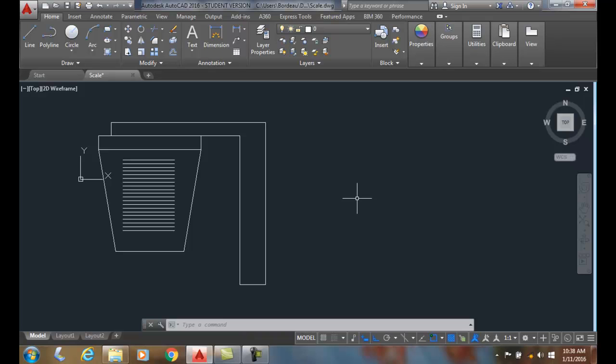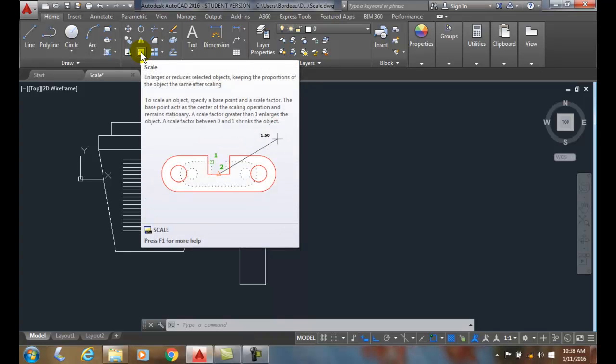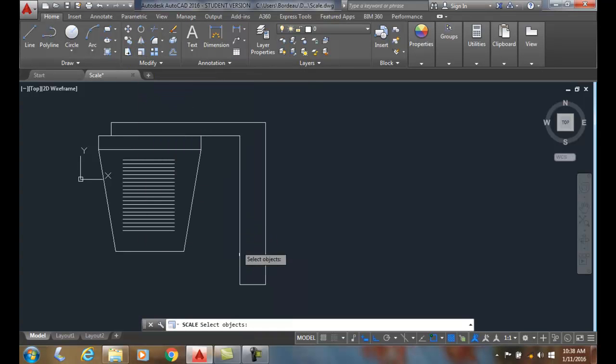But there are sometimes when we drew something already and we need another one and we need it exactly twice or 3 times the size of it. So we are going to go and use the scale command. And the scale command is found up in the Modify menu, and we're going to go and pick on the scale command. It'll ask us to select the objects.